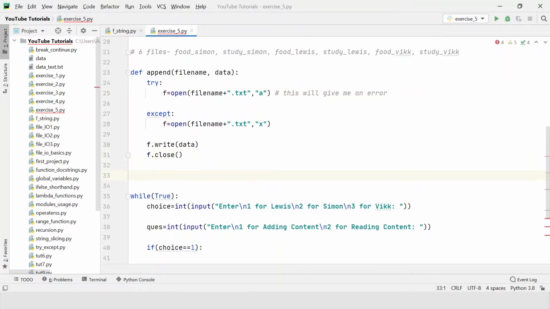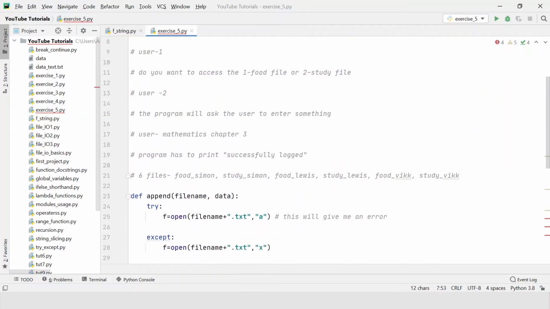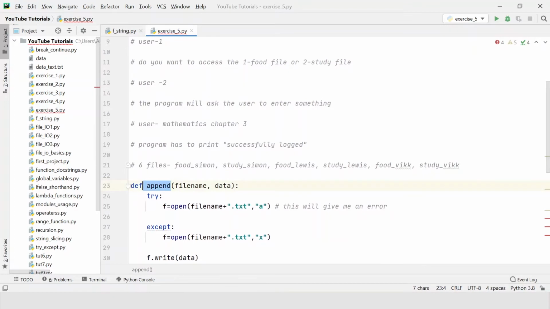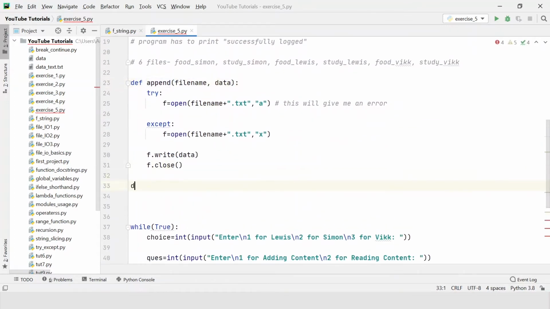And after that, now I'm going to make a read function. Now as you can see guys right here, we are giving two options to the user, that is to add content and to read content. So we have made the function in which the user will add content, and now we'll make the function in which the user will read content. So I'll write def read content, and after that I'll provide a file name to it.